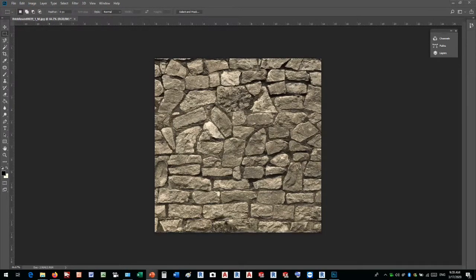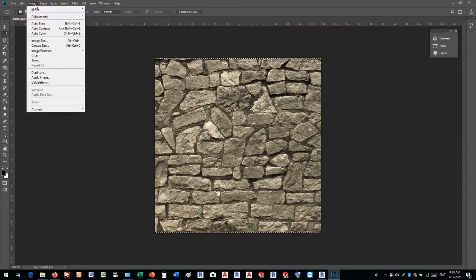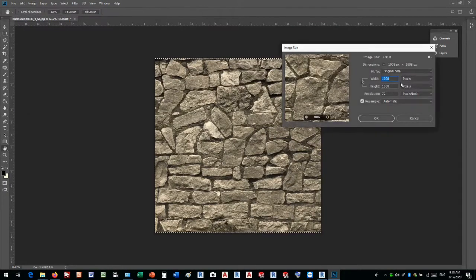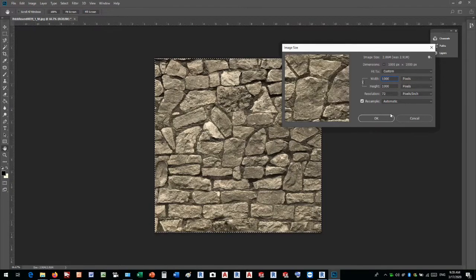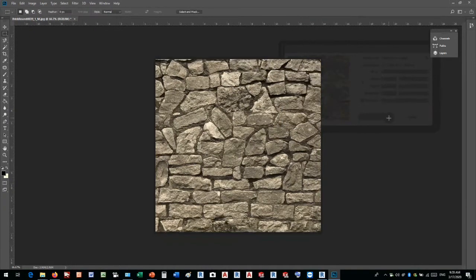Again, in both methods we'll do the same. Now, the next step, just for mathematical purposes, is to change our image size to something that's easy to deal with. We're going to go to image, image size, and just to round it off, let's make it 1000 by 1000. These are pixels.